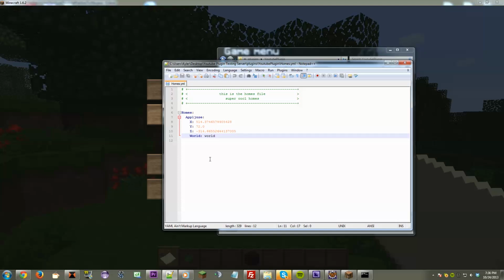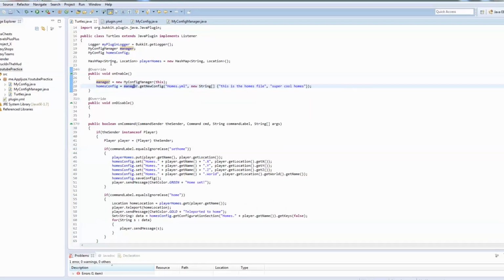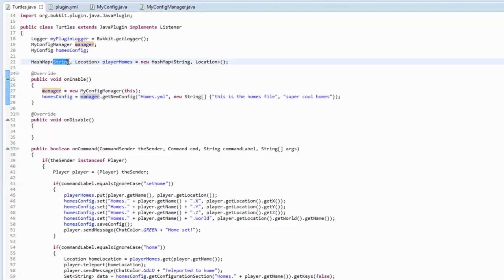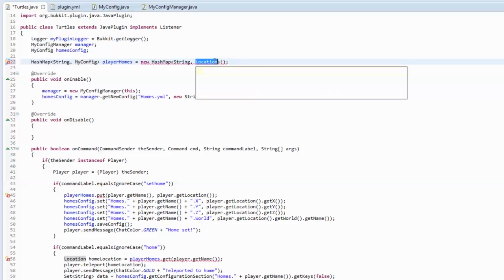I will show you in a future video how to make per player files, but I'm sure you could figure it out on your own. All you do is make a hash map with the player's name, and you'll have a config associated with him. And then you'll just make a new config each time a player joins the server. So it's pretty simple, actually.